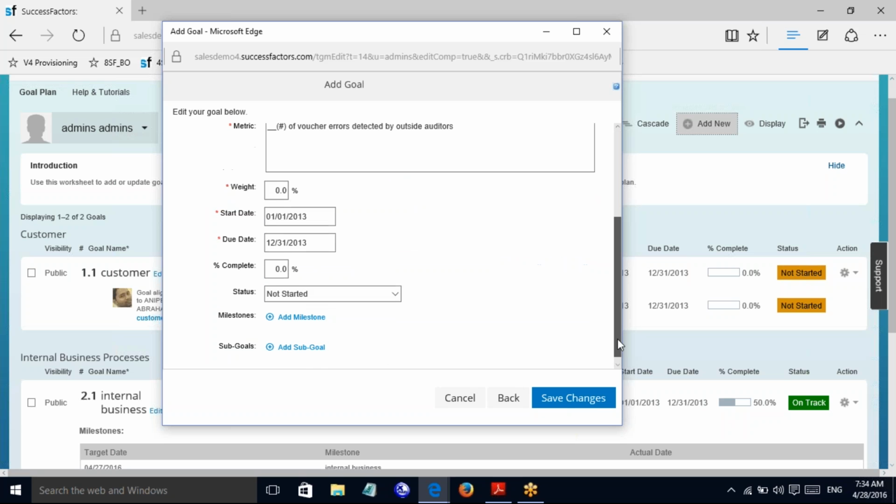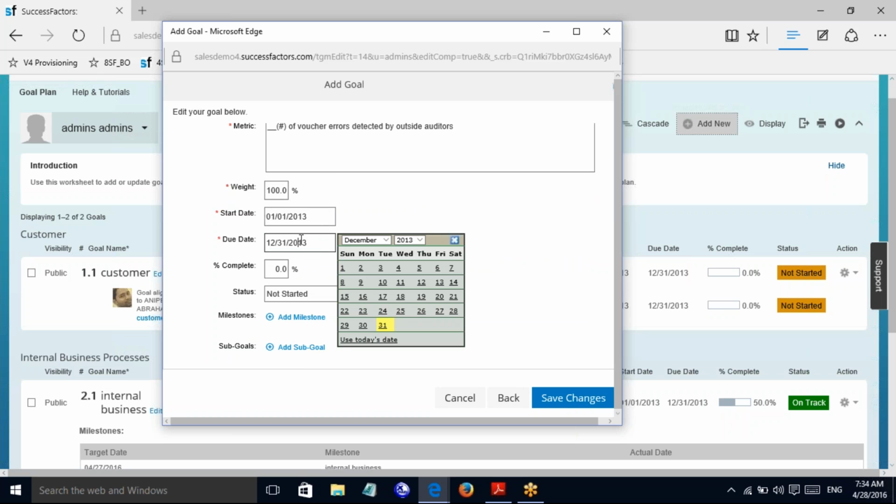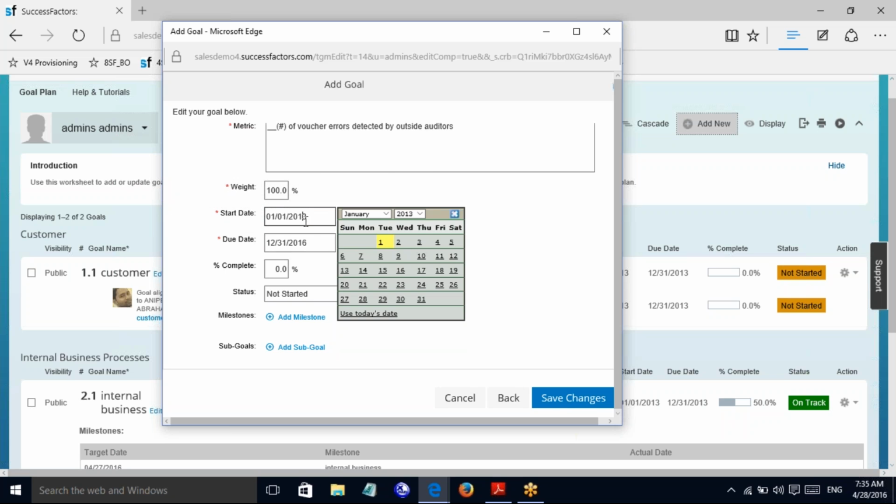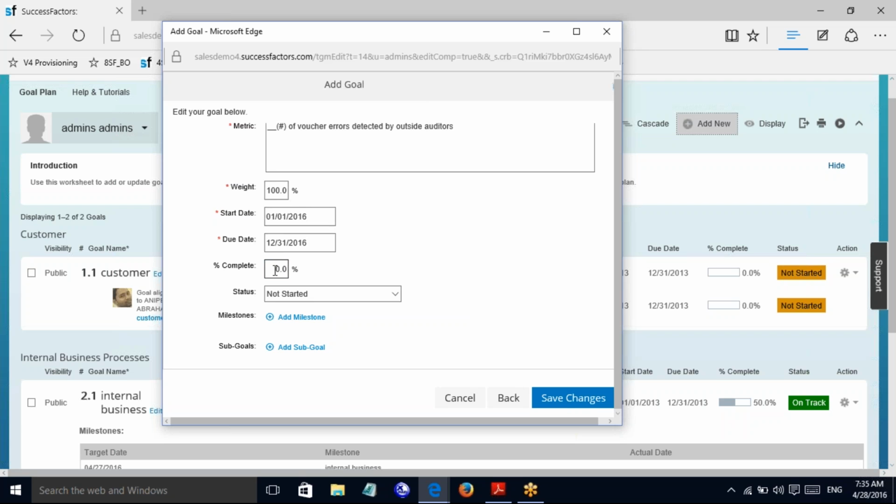And you can also assign the percentage, the weight of the goal, and the start date and the due date. When you're going to assign a start date, when the start date is greater than the due date, the system is not going to allow you. So that's why you need to assign your due date first, maybe December 31st, and then you come here and assign the start date, from where the goal has to start. And the goal is complete when the percentage 50 is reached, and you can see here the status.